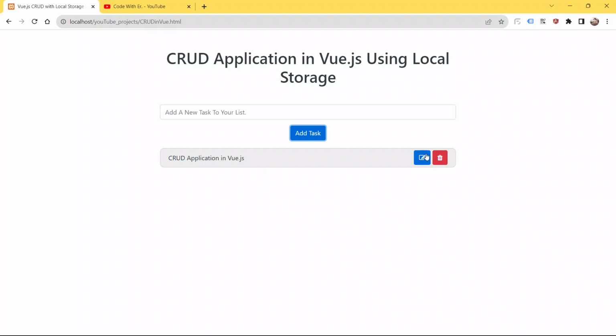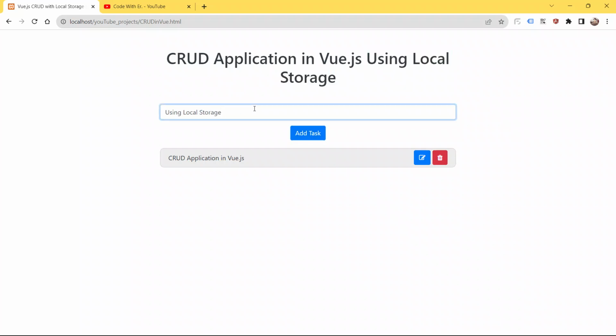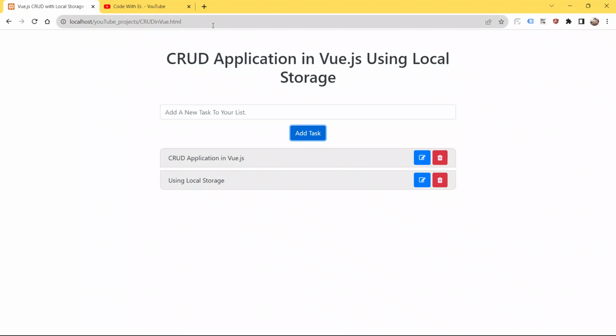and we got the edit and delete buttons also. Now I will add another task, using local storage as well. Just paste it here and hit the add task button. See, we got our 2 tasks in our task list. Refresh the page. After refreshing the page also, our task remains here once we have added it to our task list.